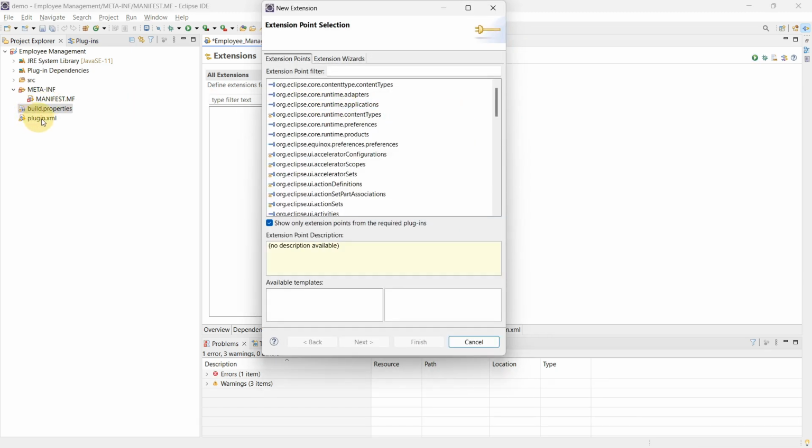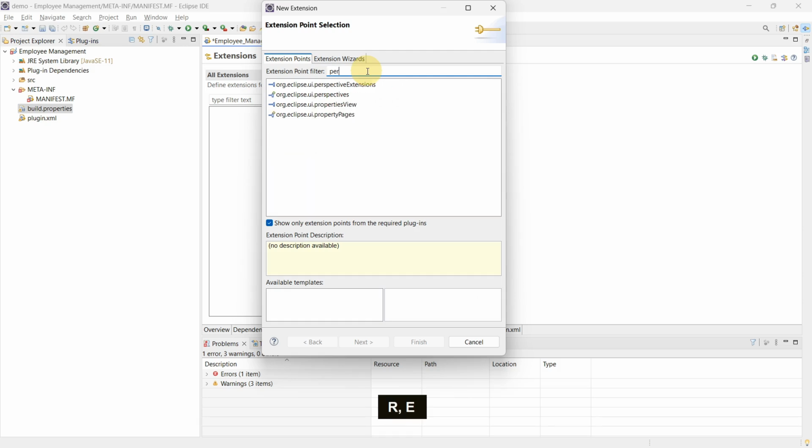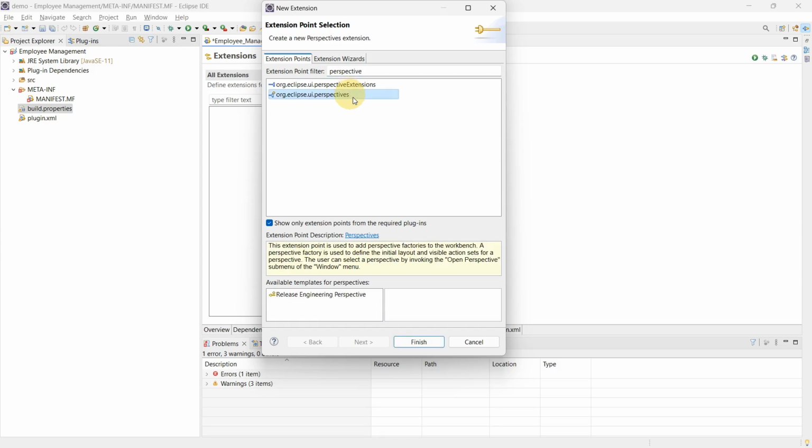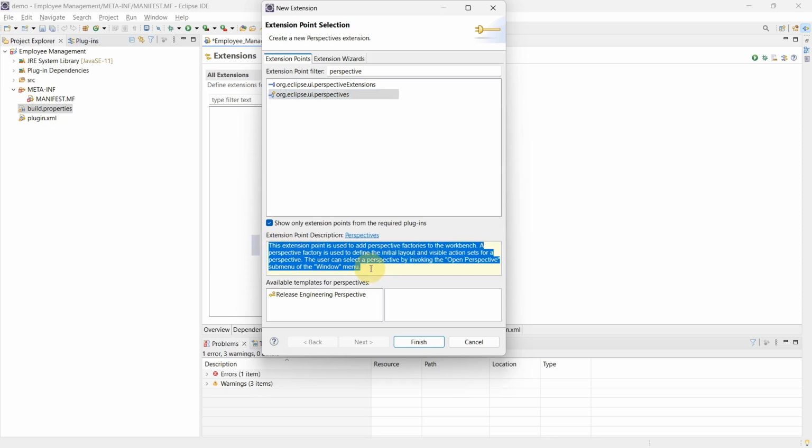And you see the plugin.xml file is created automatically by Eclipse. Now search for the perspective. So we have two things, perspectives and perspective extensions. To create a new perspective, we have to use perspectives. To add a view to an existing perspective, we have to use perspective extensions. Just click on the perspective extensions and the plugin tools that we have downloaded from the update site. So this info is coming from that plugin.